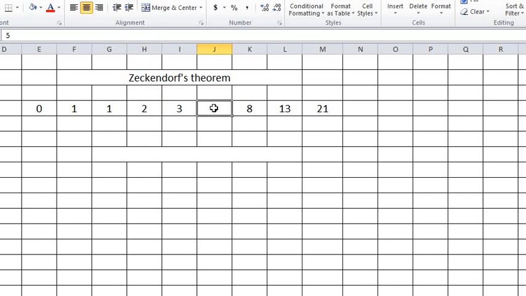So given a number, we have to find a representation of the number as the sum of non-consecutive Fibonacci numbers. For example, if the input is equal to 10, then the output should be, of course, we have to find the non-neighboring Fibonacci numbers, right? So it will be 8 and 2, because 8 and 2 are non-consecutive Fibonacci numbers and their sum is also equal to 10.